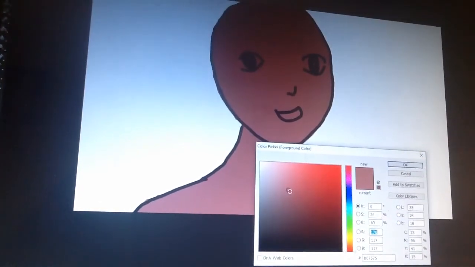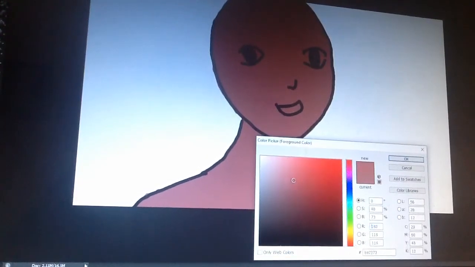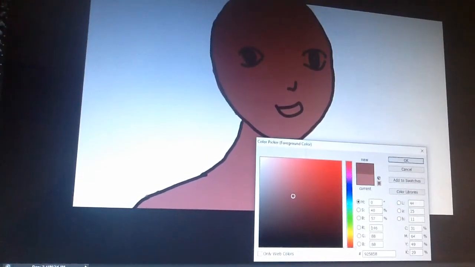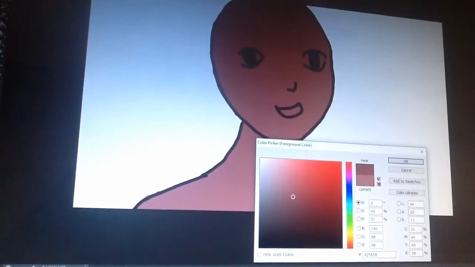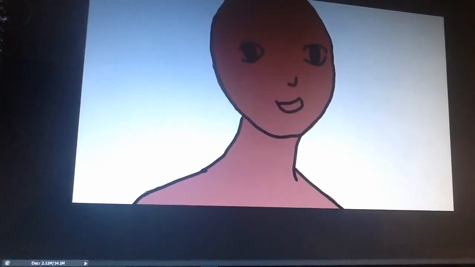And then basically what you're going to do is you're going to choose, this is the way I do it, a darker color than what you already have. And where's my thing? Okay, it's up here. You can't see where I'm pointing it.